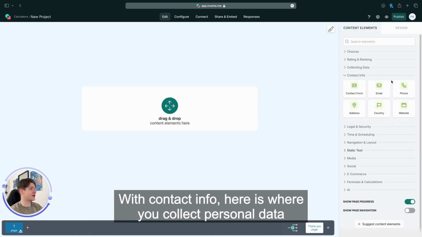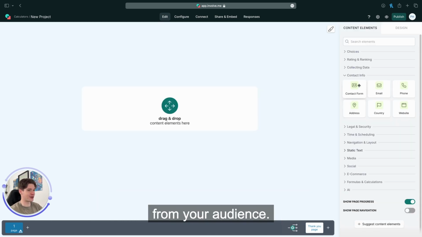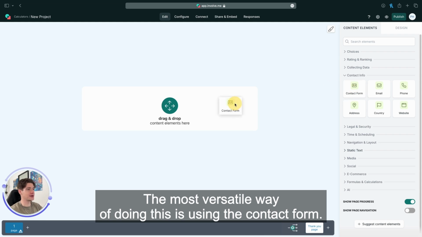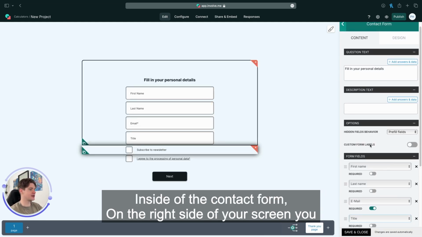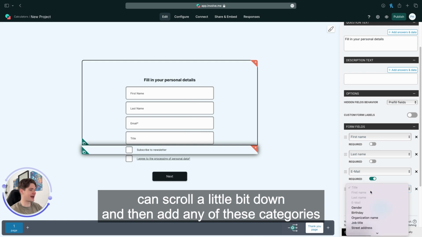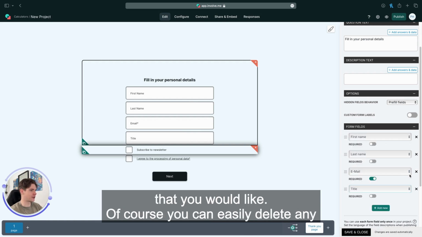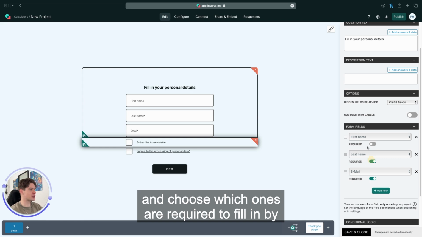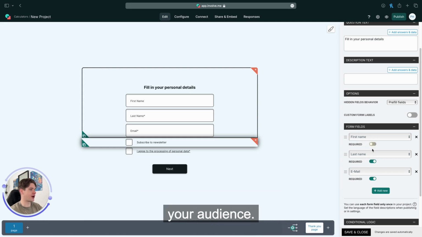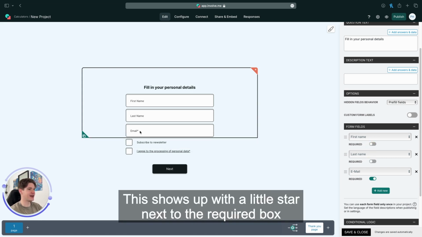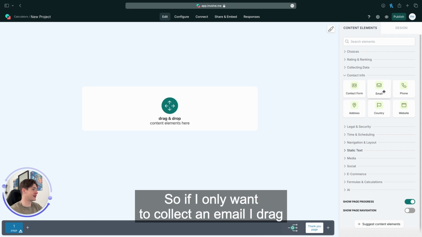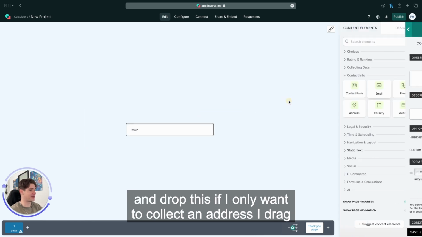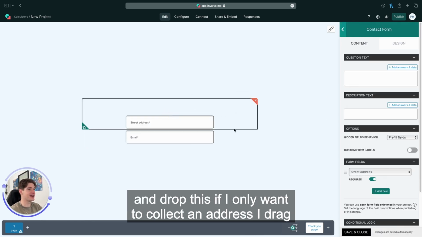With contact info, here is where you collect personal data from your audience. The most versatile way of doing this is using the contact form. Inside of the contact form, on the right side of your screen, you can scroll a little bit down and then add any of these categories that you would like. Of course, you can easily delete any and choose which ones are required to fill in by your audience. This shows up with a little star next to the required box. And then the other elements are just more specific ways of doing the same thing. So if I only want to collect an email, I drag and drop this. If I only want to collect an address, I drag and drop this.